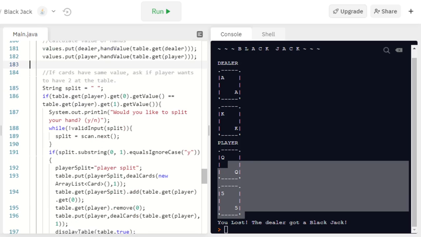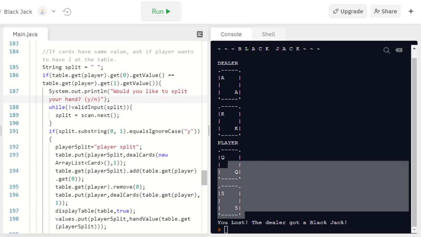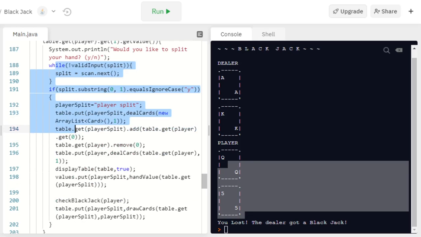Going down, we got split. It's like, oh hey, we noticed that the first card value and the second card value in your hand are the same. Did you want to split? Yes, no? This is stuff for that.